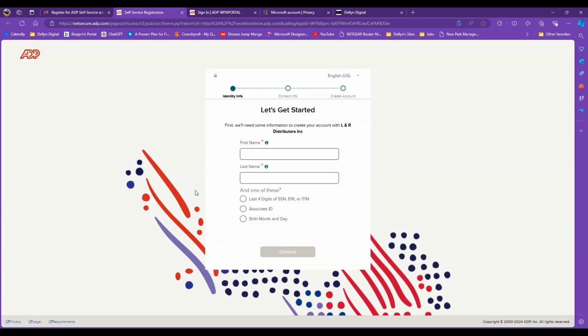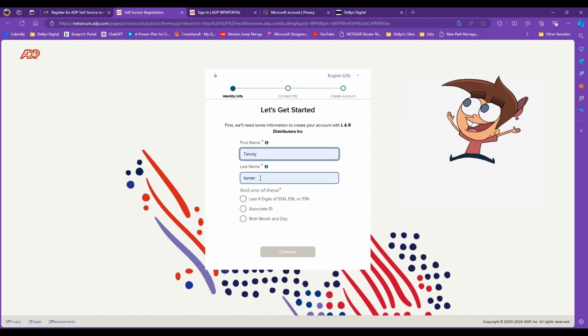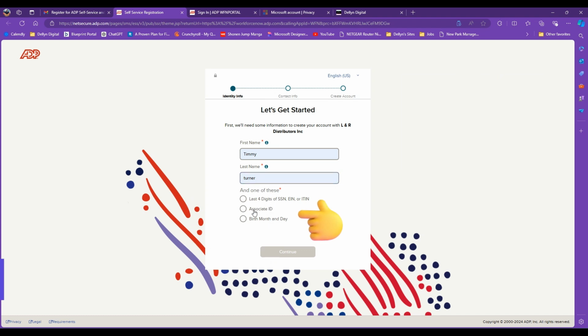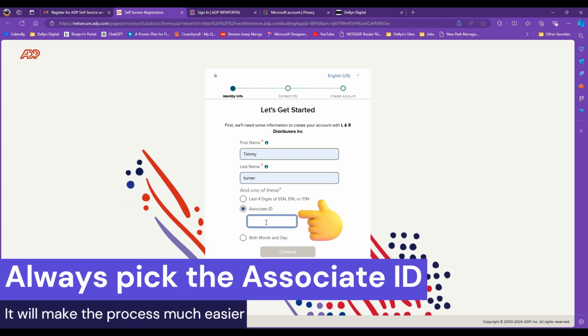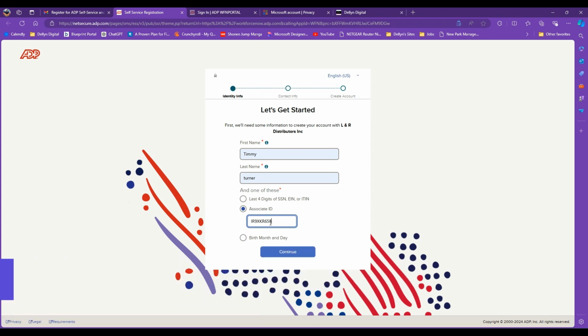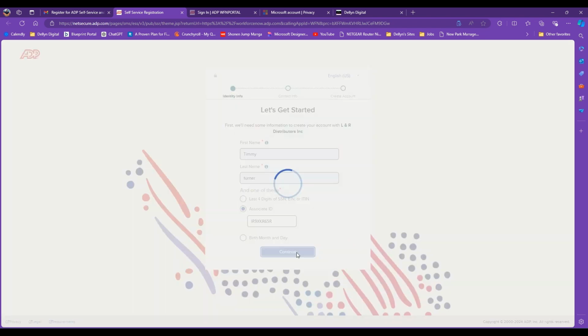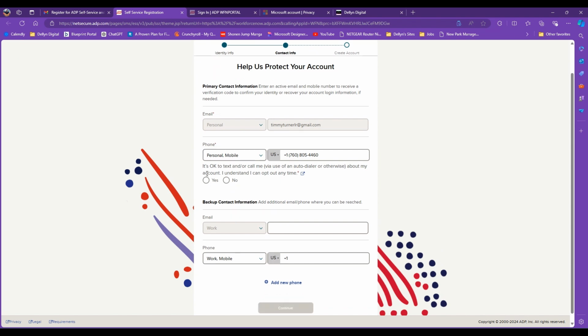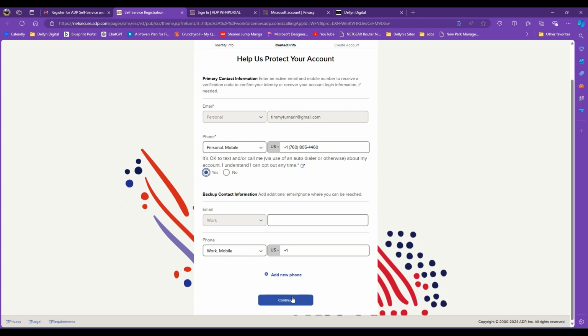We hit sign up now, and we get redirected to the ADP page. We enter the name. It's going to be Timmy Turner, and you can select one of these options. For this one, you're going to select the associate ID one, and you're going to paste that code that you got from your email. You hit continue, and you get redirected to help us protect your account. And you want to hit yes to get all notifications coming from your work. You're going to hit continue.